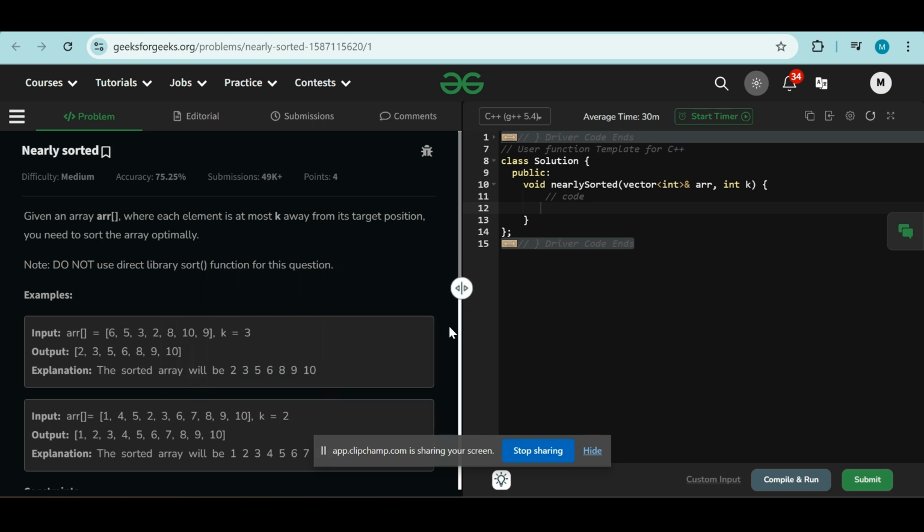First, we understand the question, then we see the intuition behind it, and then we code the intuition that we've seen. Okay. So, our question name is Nearly Sorted, and it's a medium level question according to them. We are given an array ARR where each element is at most k away from its target position. You need to sort the array optimally and not use the library sort function.